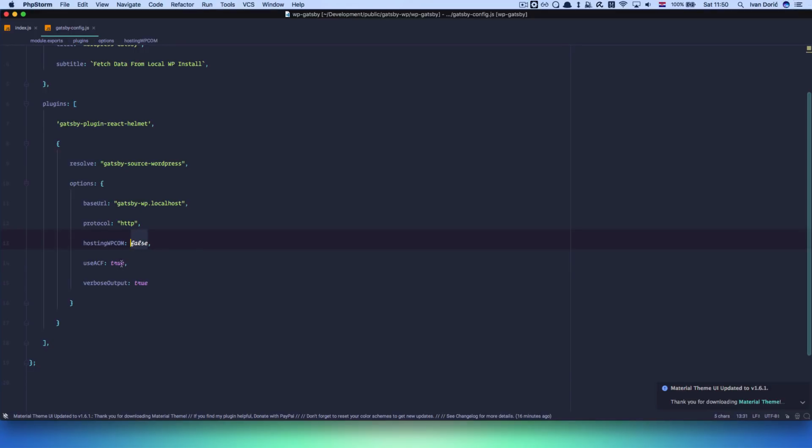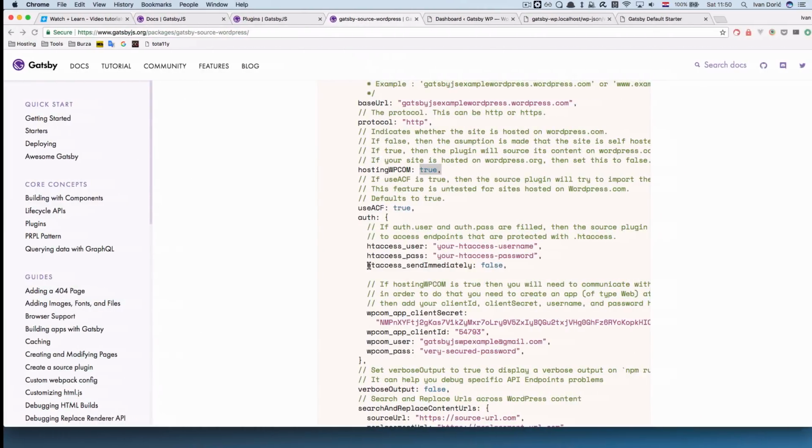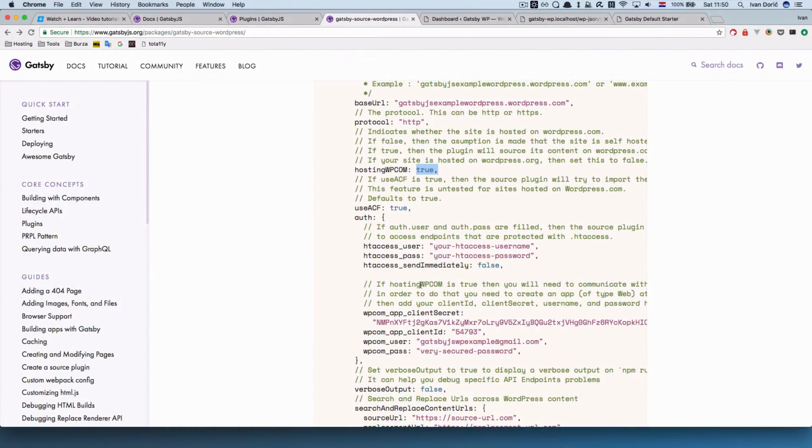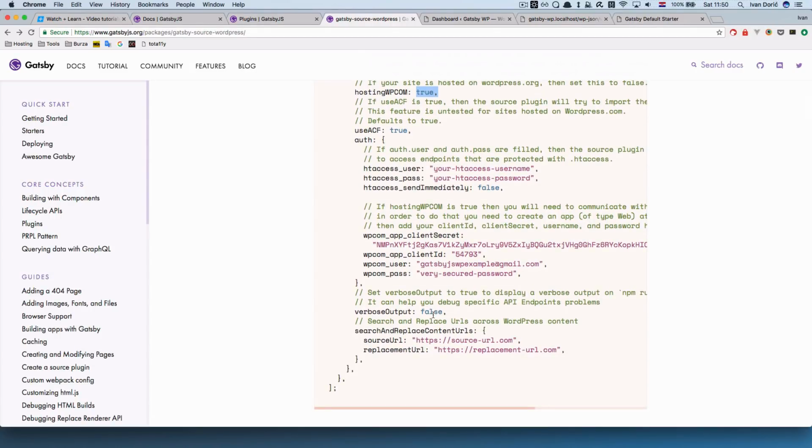Use ACF, so advanced custom fields, is set to true. But in this episode, we are not going to use it, so you can even set this to false. And verbose output is set to true, because we just want to get more information once the site is compiling.